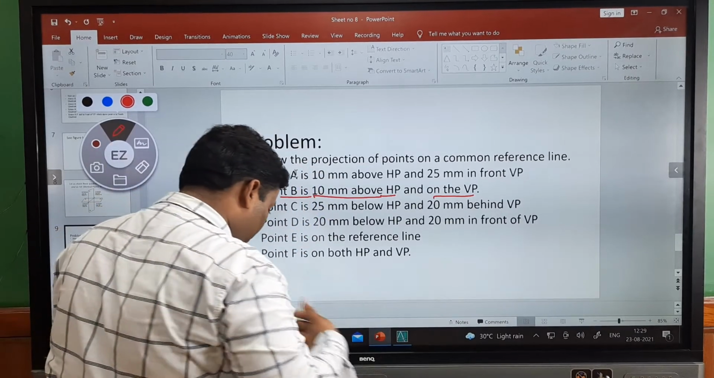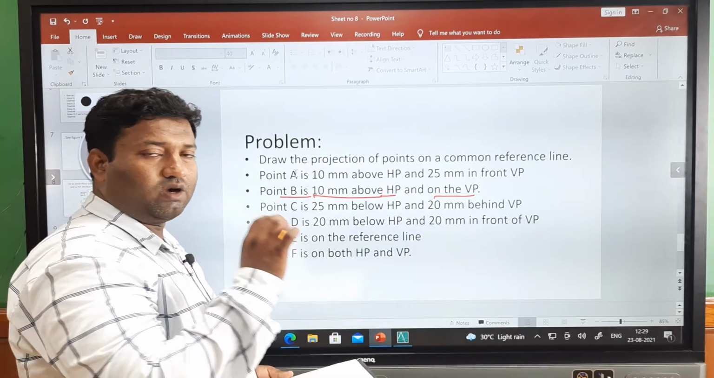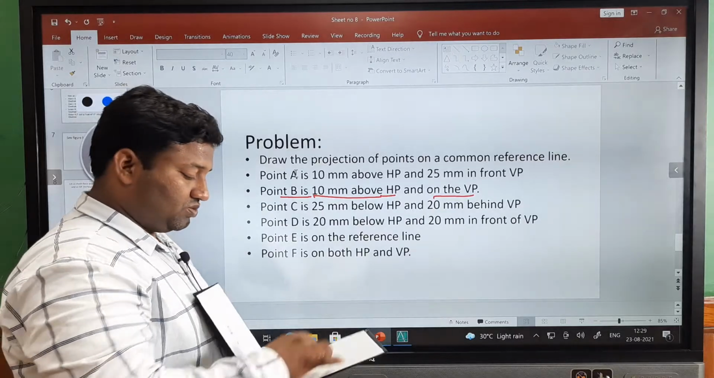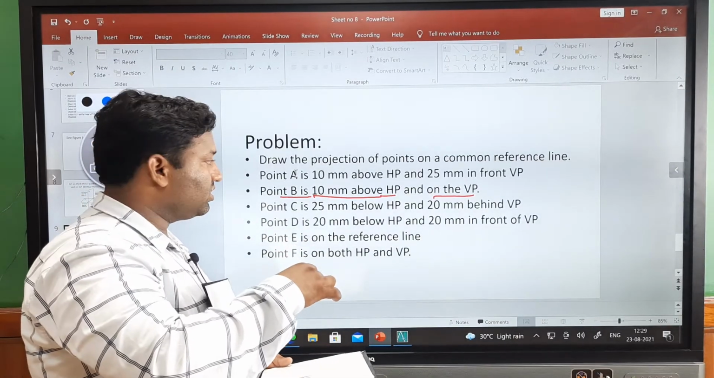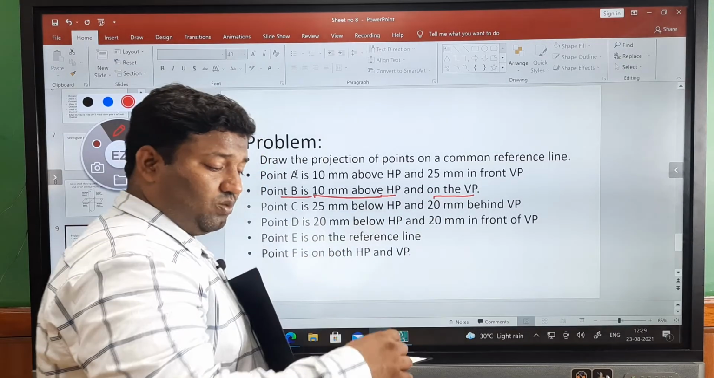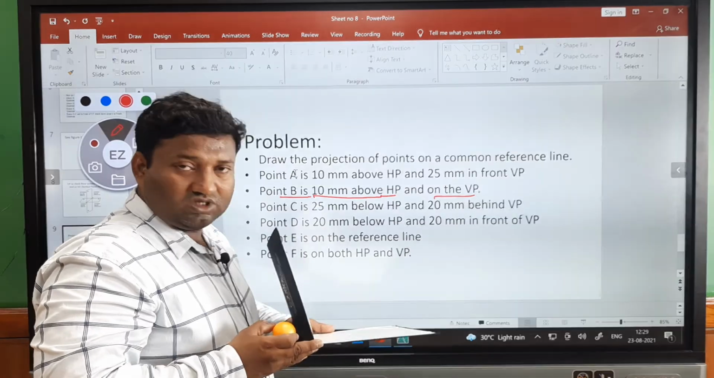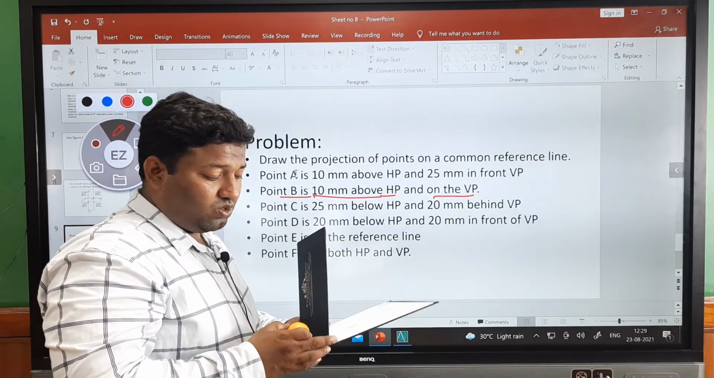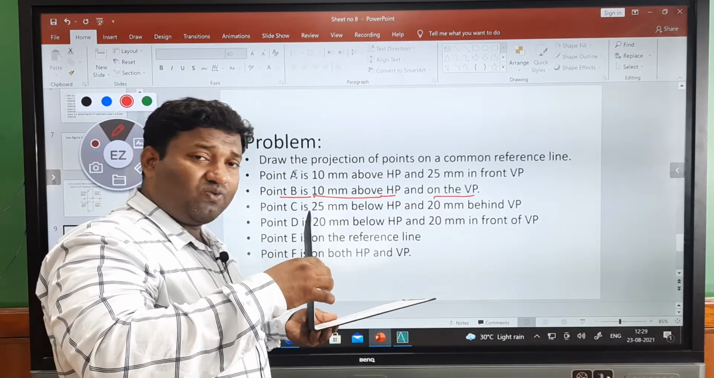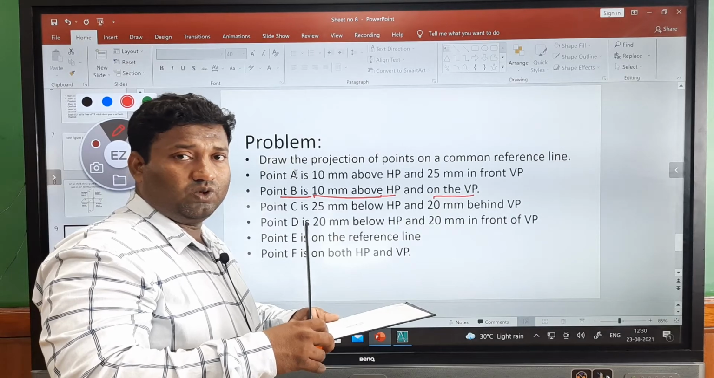Again we have to take the projection, we have to take the object, we have to assume that the point is 10 mm above the HP as it is. We are thinking 10 mm above the HP, but at the same time it is showing on the VP, means the point is 10 mm above the HP and on the VP. If you see, suppose this is our origin, 0, 1, 2, 3 like this. Suppose this is 10 mm. So when we view from the top view, it is on the VP only.